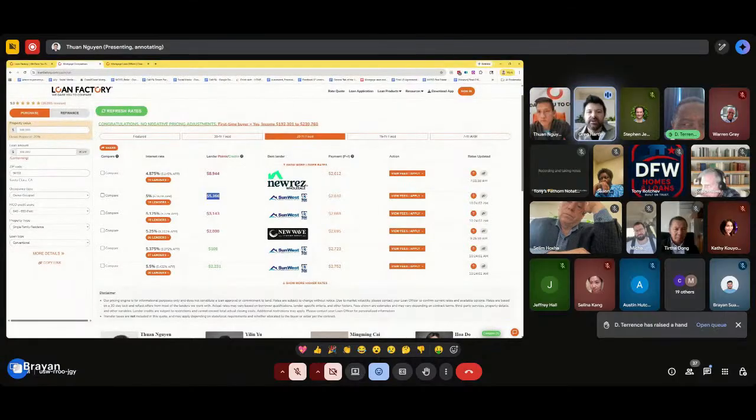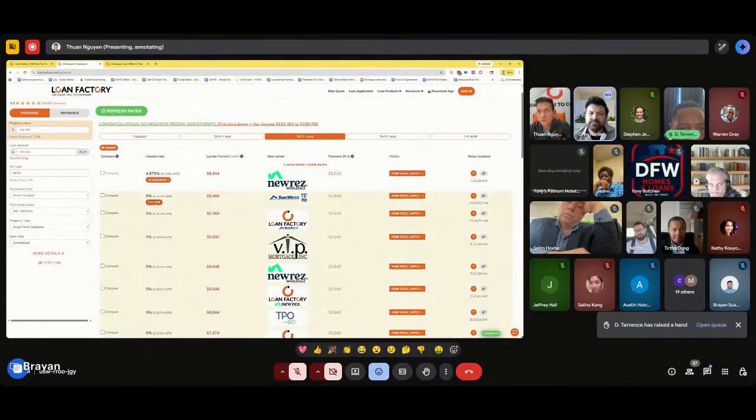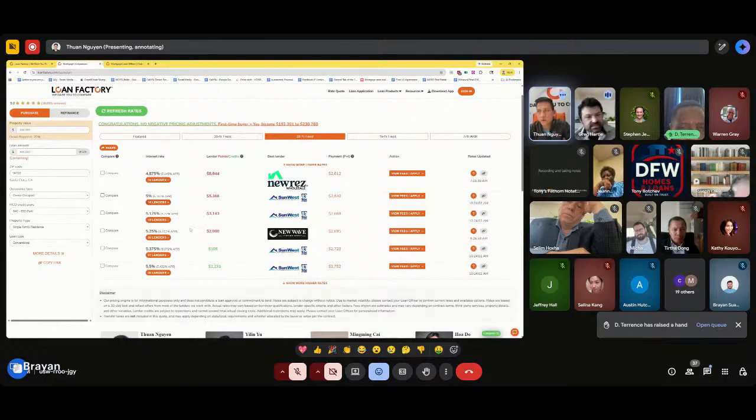Yeah, it just seems that it's a weird comparison because it's not apples to apples when you've got such a huge discrepancy in the points, right? No, this is apples to apples. Couldn't we just set all the points to 0 and then look at the rates that way?